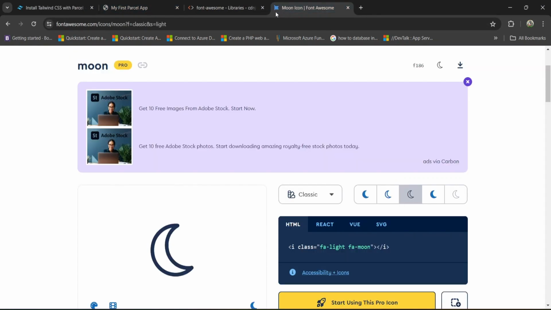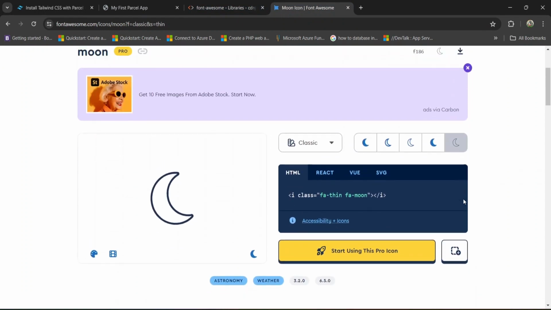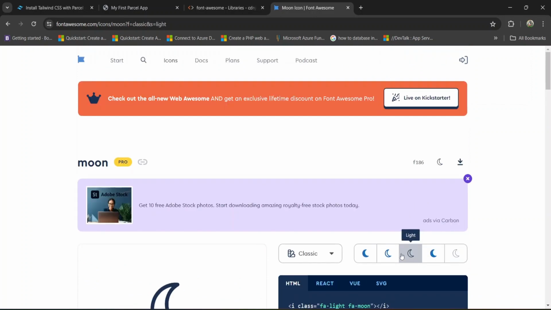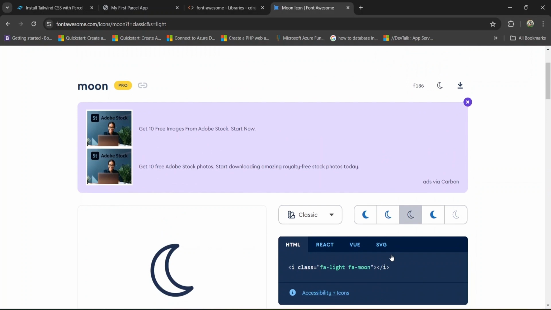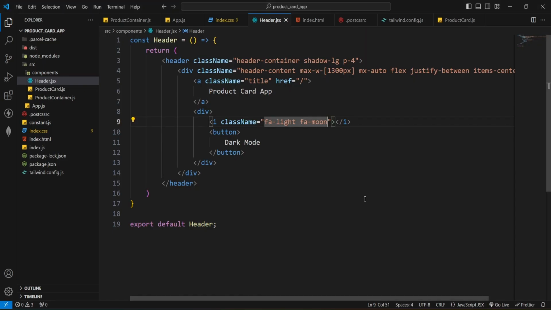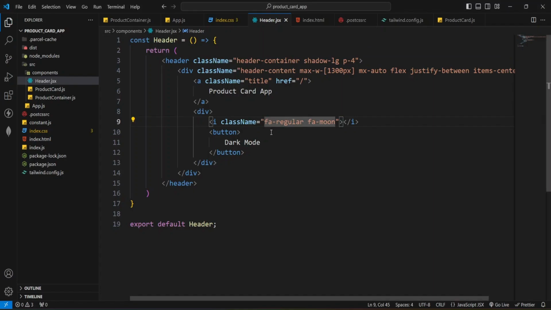It is not showing. FA thin, FA. I think FA regular, it is okay. FA regular FA moon. Okay, now it is okay. I'm going to give this padding.